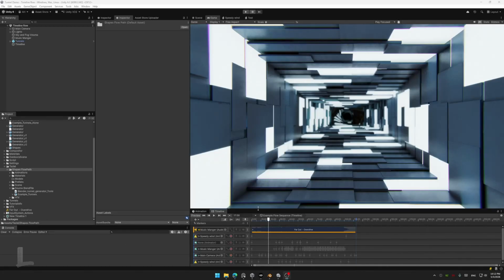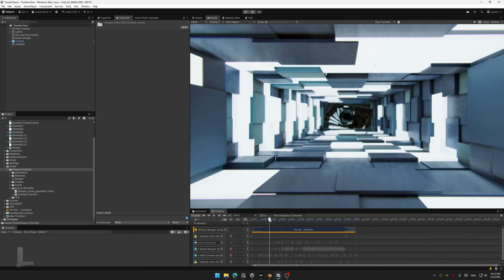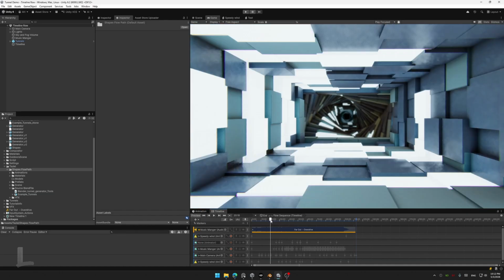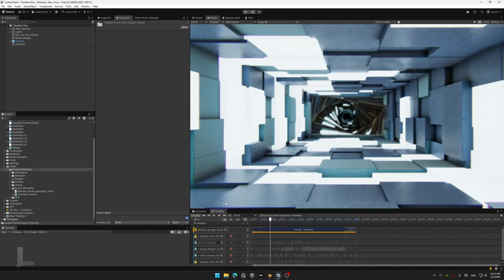Hello everyone, in this tutorial we're going to learn how to create tunnels like these you can find in the asset Shape FlowPath on the Unity Asset Store. This asset contains 40 tunnels already, but this tutorial is for if you want to make your own custom ones. So let's start and open the Blender file that you will have all the resources for.